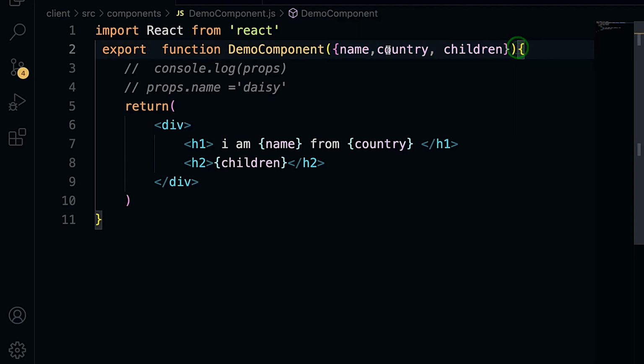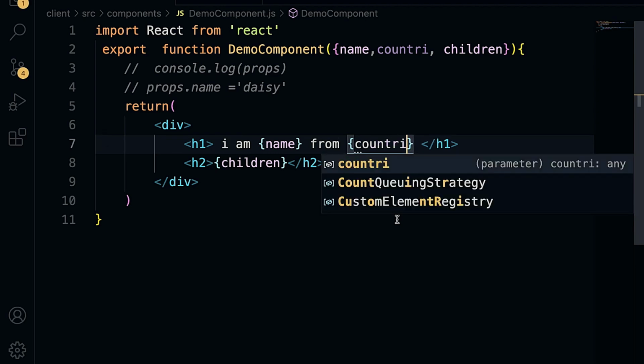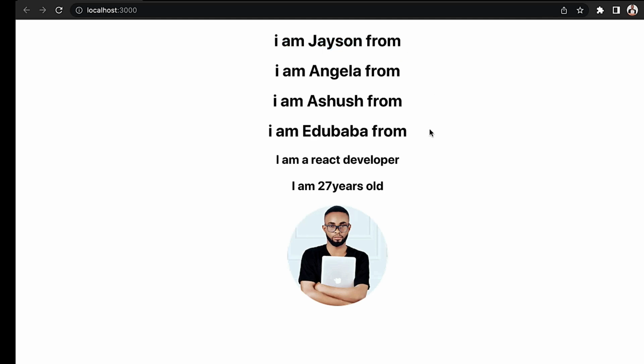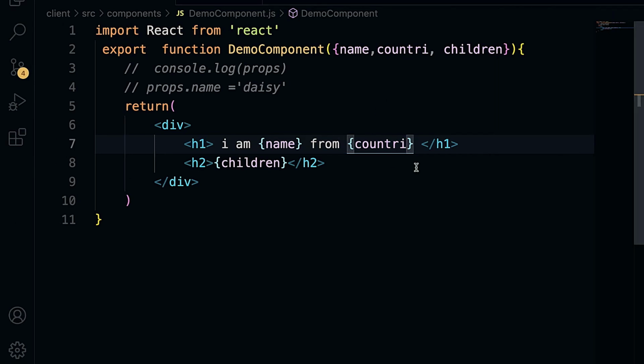Here, if you make a mistake, for example, let's do something nasty over here. Let's misspell the country like this. When you do this, let's save. On the browser, you are going to get a weird result. Look, the name is displayed on the screen, but the country disappeared. So when performing destructuring, there is a need to precisely target the name of the attribute.